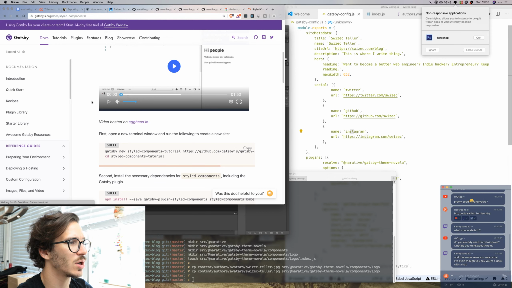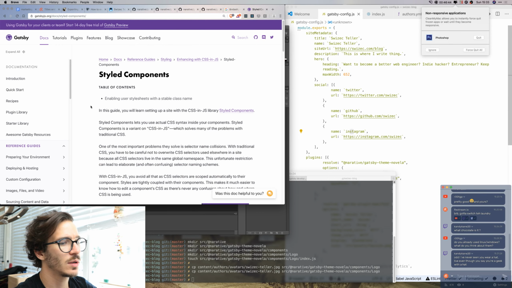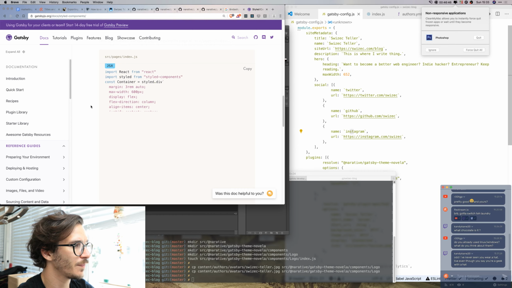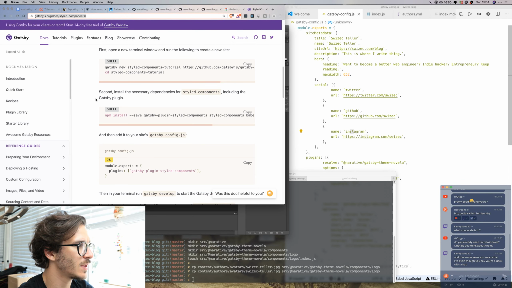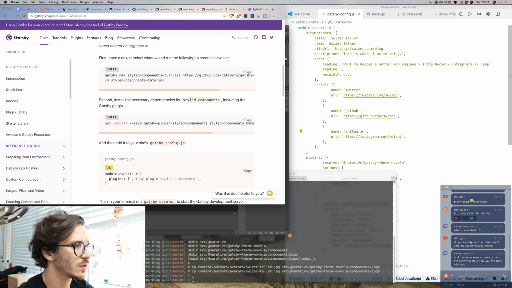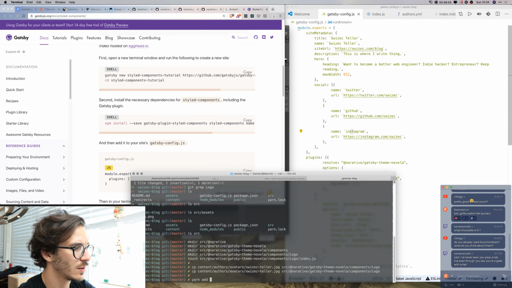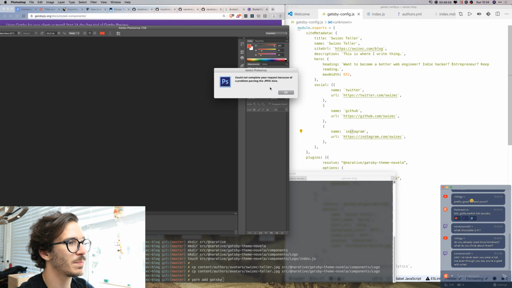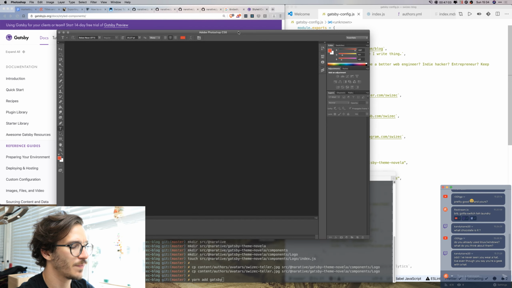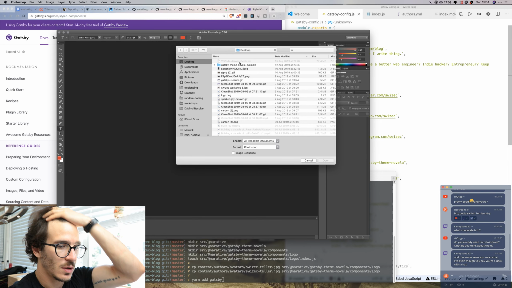Come on. So now I can't scroll. Oh, Photoshop decided to wake up. That's why I couldn't scroll. So we're gonna say yarn add gatsby. Photoshop, stop messing around. Just open the damn file. You can do it. Oh.